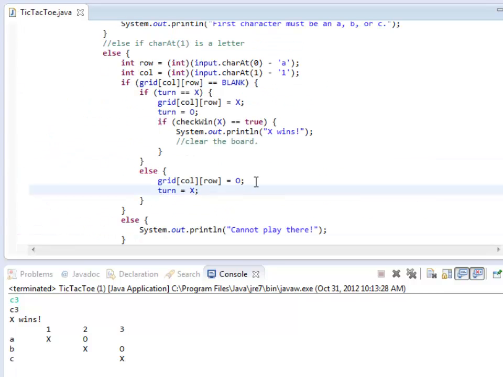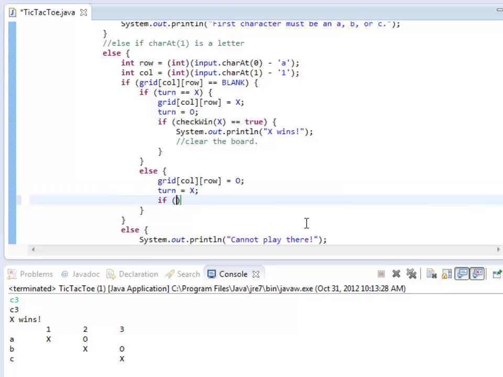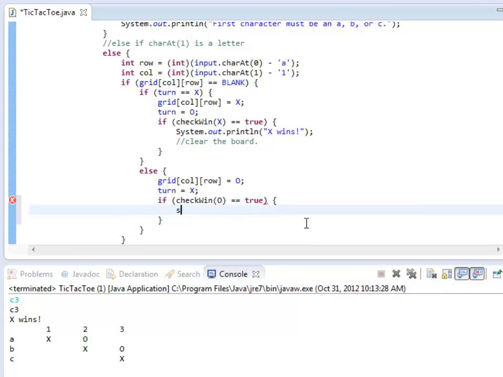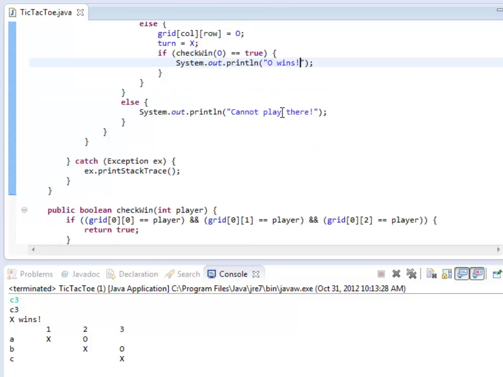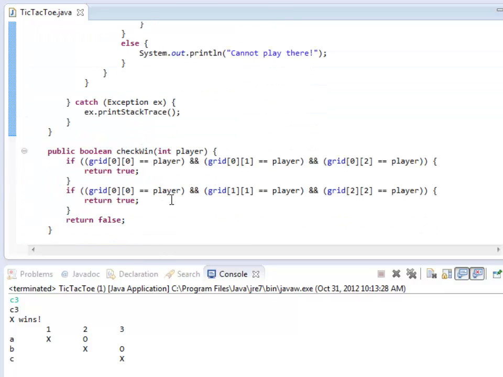So if I go down to where O plays, I can say if check win O is true, system out, O wins. And that's much faster than having to go through and have a whole other method which changes just the X's to the O's. So this is called a parameter. This is the sort of thing that you pass in to give it information to complete the pattern.